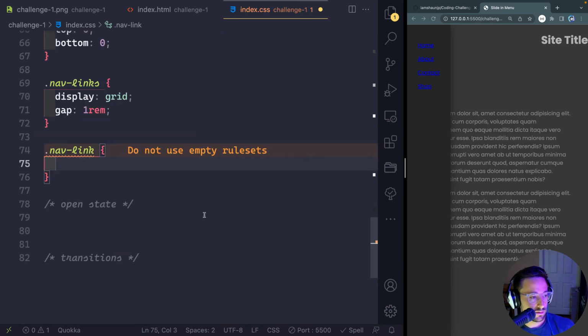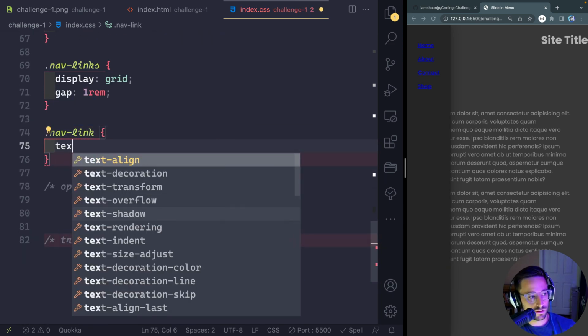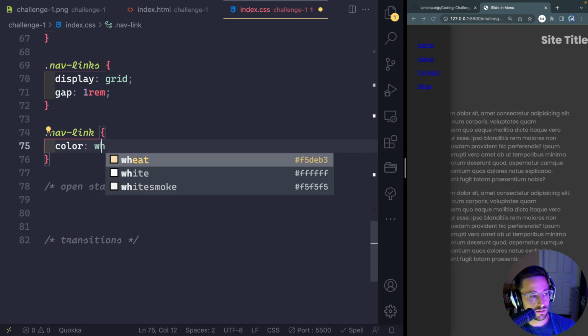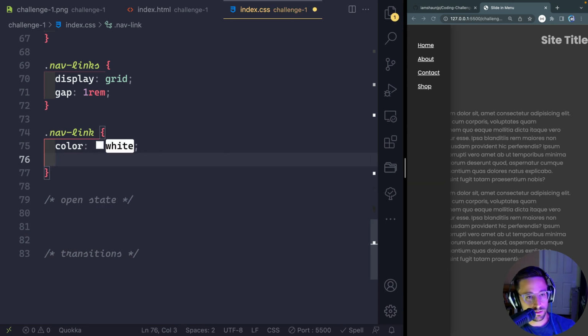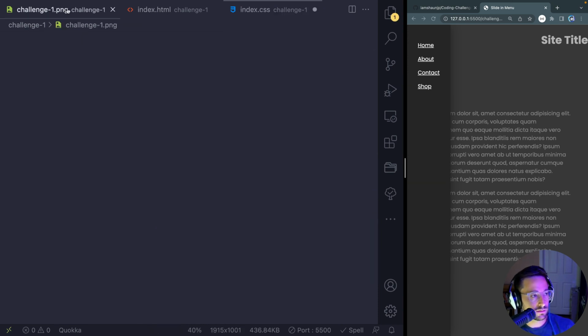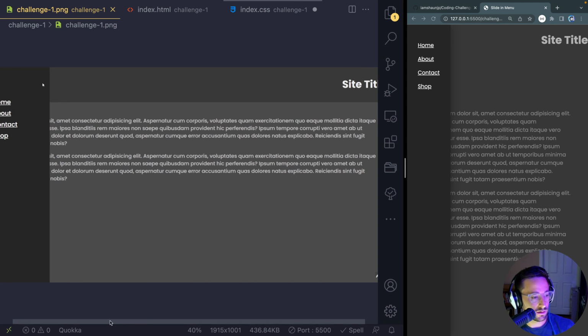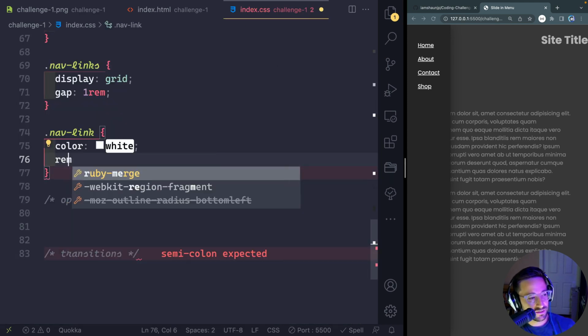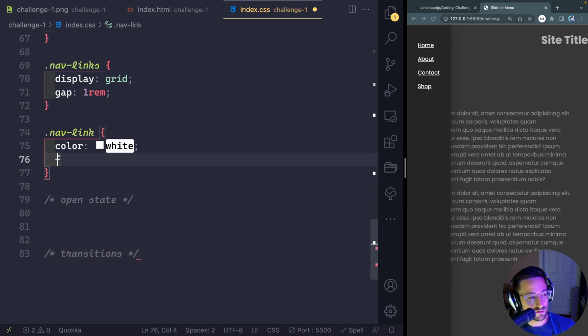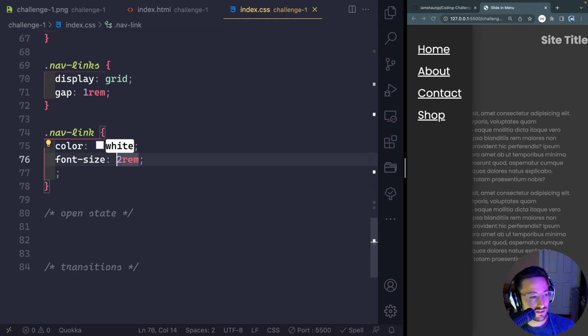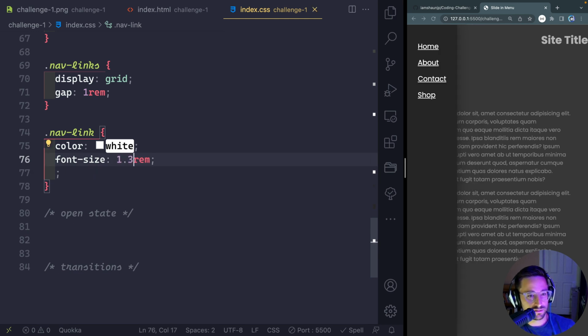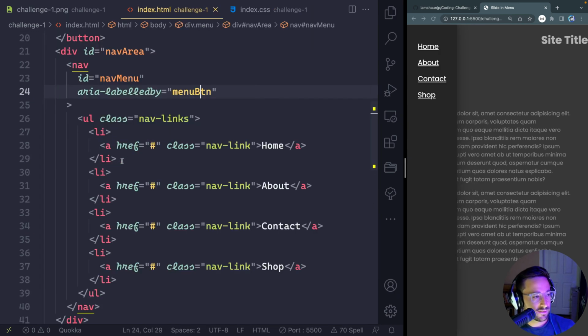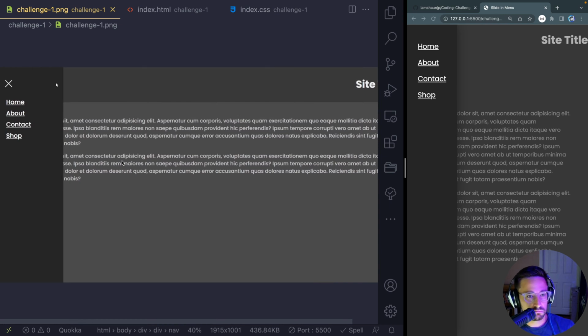Okay, for my nav link, let's first of all say color white. I think he had them underlined in his. Is that true? Sure he did. Look at that. Okay. We'll say something like 2 rem. Oh, font size 2 rem. Is that way too big? Yeah. 1.3. Sure. Okay. Anything else I'm missing?